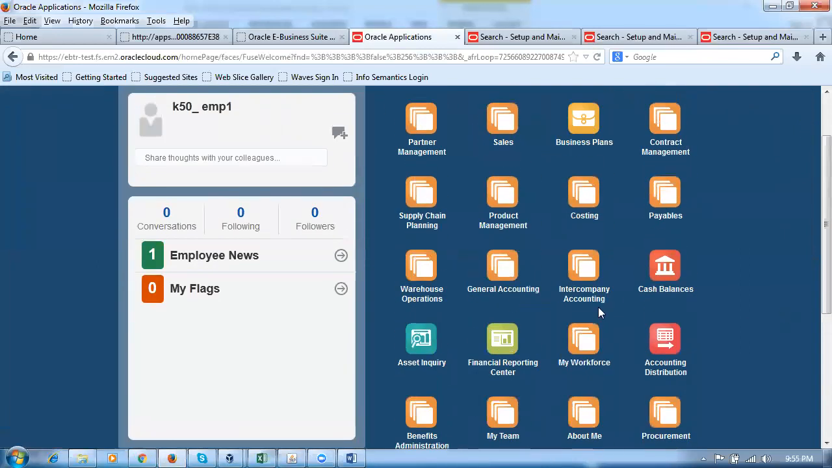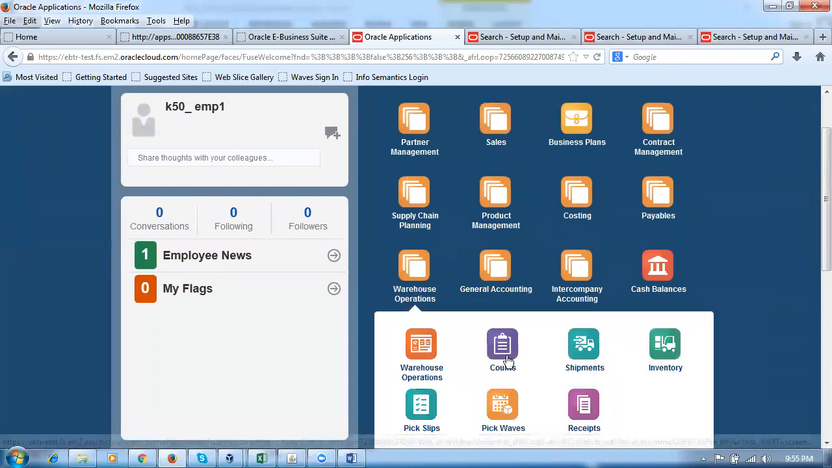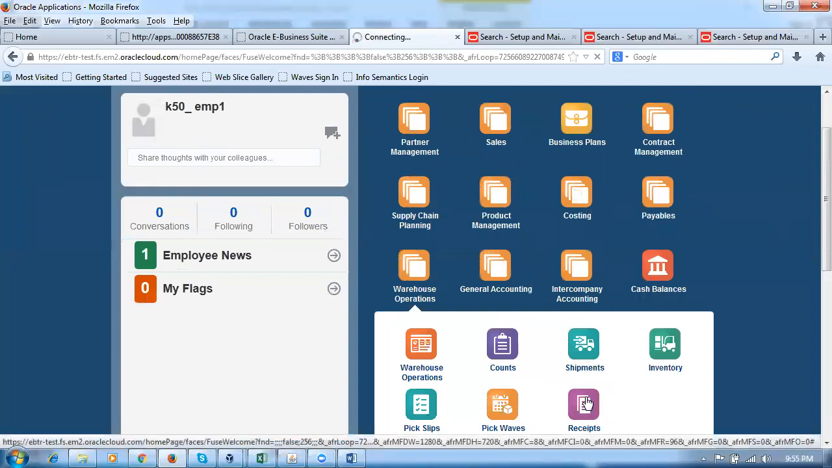Here you go to the warehouse operations. Click on the warehouse operations and go there. Go to the receipts. This is a menu, and the submenu is receipts. Warehouse operations, and then click on the receipts. We go there and then we are going to receive the item now.